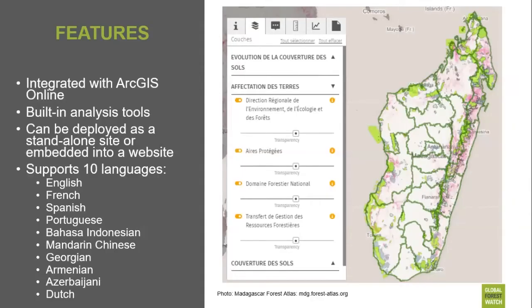MapBuilder can be built using an ArcGIS Online account, which Kai will be demonstrating for you shortly. Once your map is built, you can share the link as a standalone site, or you can also embed it into your own website. MapBuilder is supported in 10 languages: English, French, Spanish, Portuguese, Bahasa Indonesian, Mandarin Chinese, Georgian, Armenian, Azerbaijani, and Dutch.